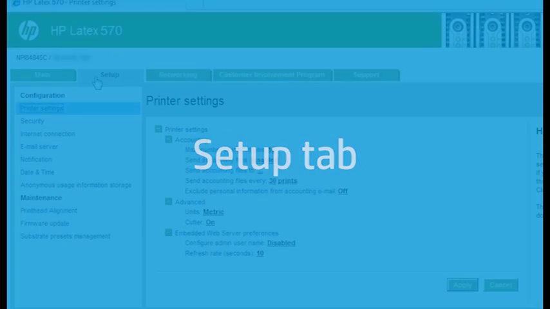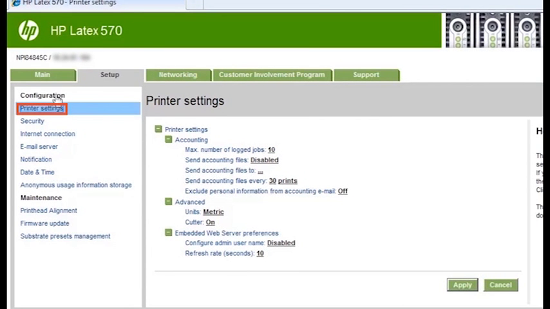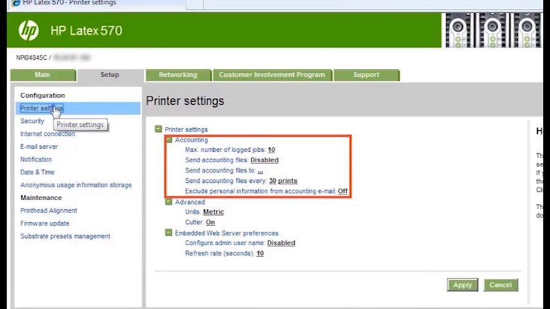On the Setup tab, you can change the settings of the printer. This video shows changing settings that cannot be changed from the printer's front panel. After selecting the printer settings option, you can change the number of jobs shown on the accounting page. If the printer is web connected and the email server is correctly configured, you can configure the printer to send the accounting information automatically to the specified email addresses.